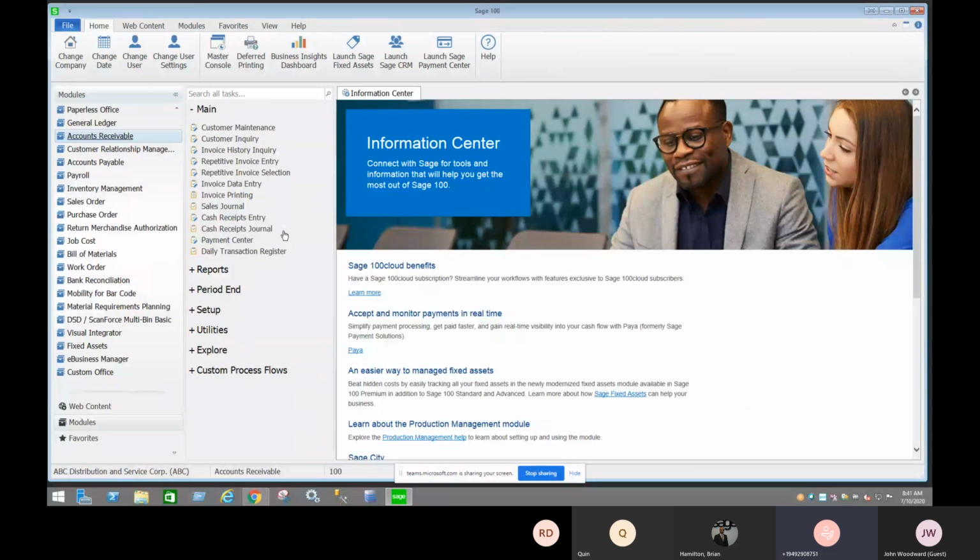Now, main is always going to have specific types of tasks. Maintenance, inquiry, and data entry are always going to be under the main folder for a module. So a user who works across multiple modules won't have to guess if they have a data entry function to do in a module. They won't have to try to figure out where to go. It's always going to be under main. Inquiry, data entry, maintenance are always going to be under the main folder.